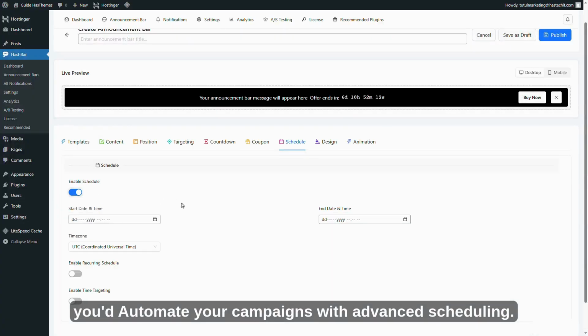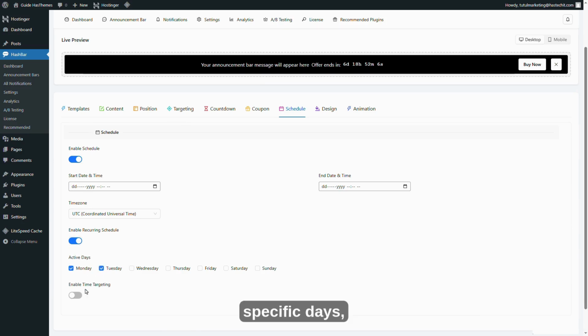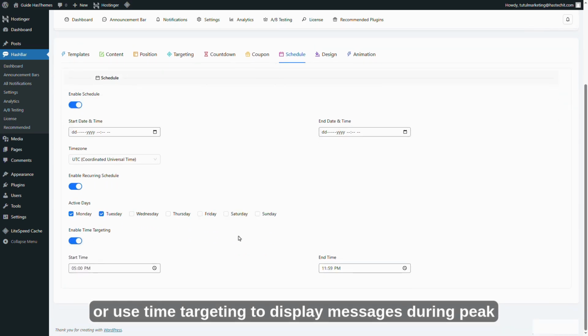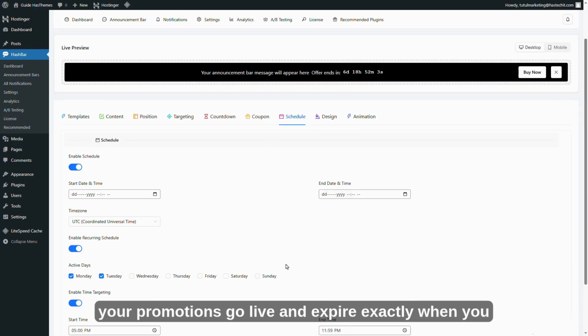Automate your campaigns with advanced scheduling. Enable a recurring schedule to show your bar on specific days, or use time targeting to display messages during peak hours, ensuring your promotions go live and expire exactly when you need.